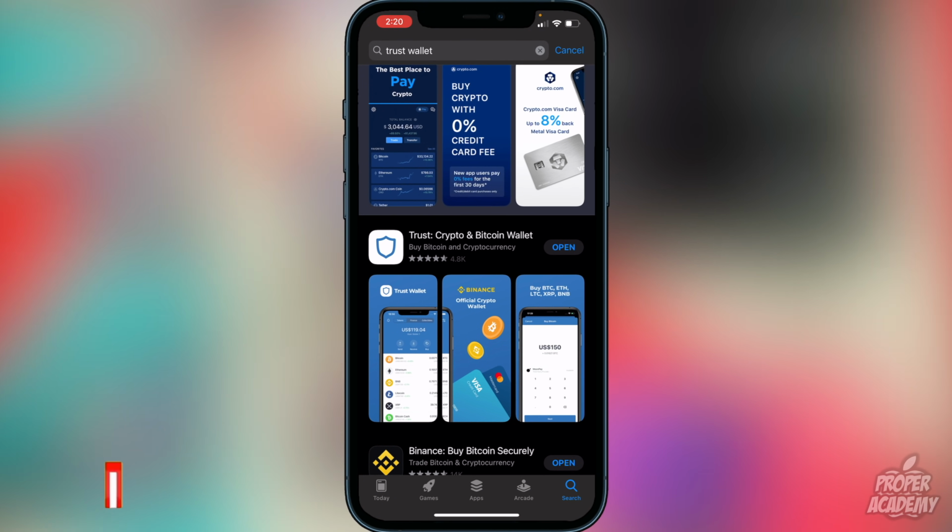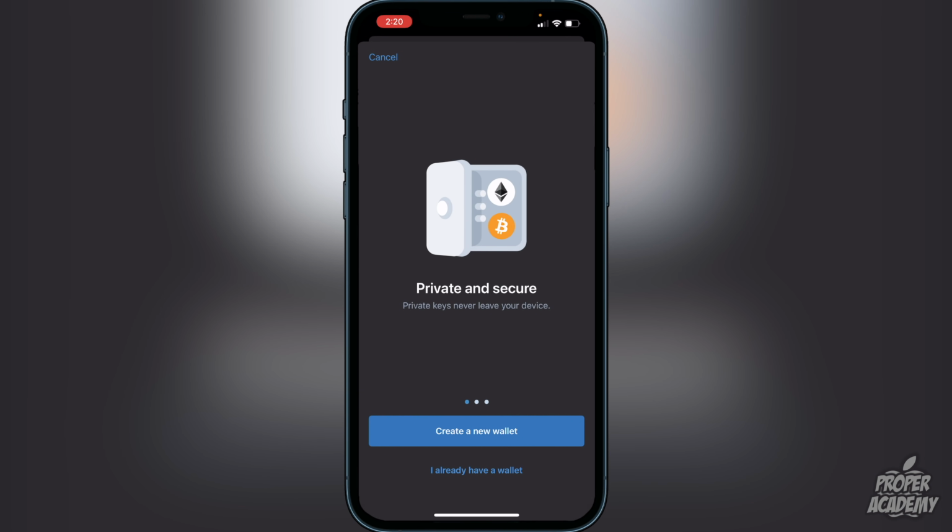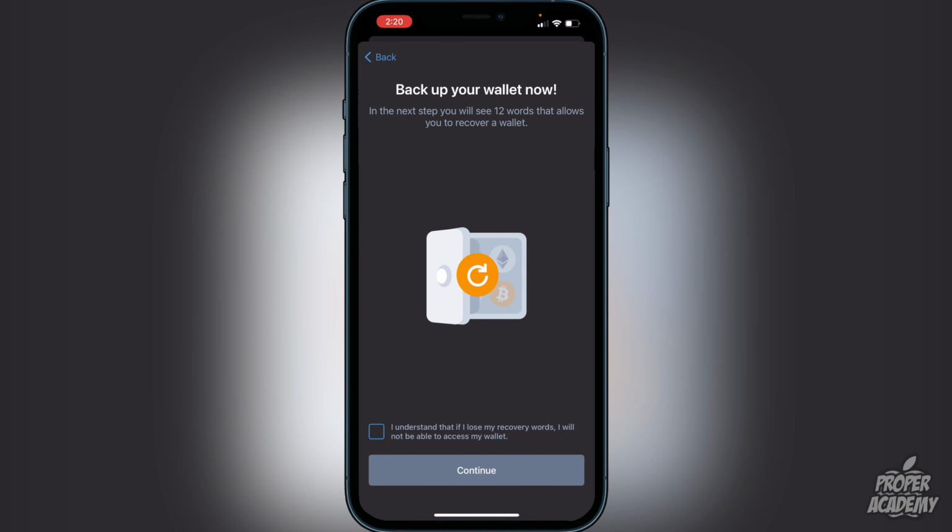Once you do that, you can exit out of here and open up Trust Wallet. You'll then be greeted with this right here to create a new wallet. So you're going to want to go ahead and click on create a new wallet. And then it's going to let you know here that you have to back up your wallet now, and you will see 12 words that allow you to recover your wallet in the next step.